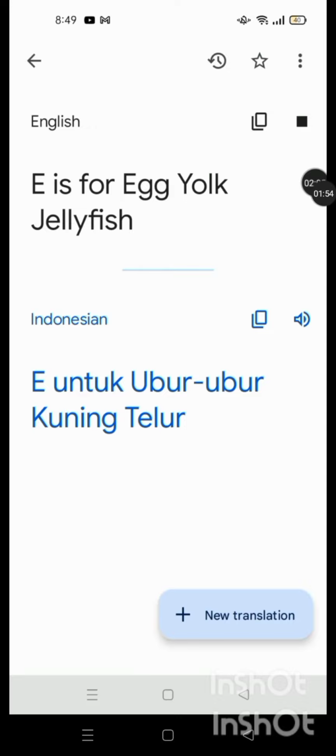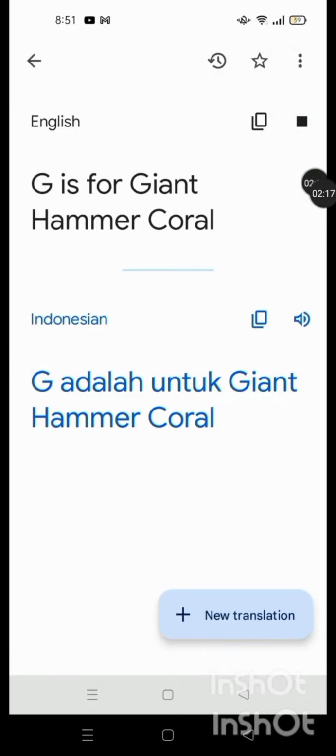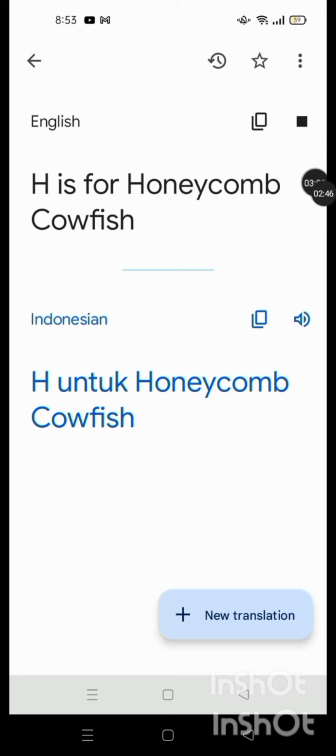E is for egg yolk jellyfish. F is for flashlight fish. G is for giant hammer coral. H is for honeycomb cowfish.